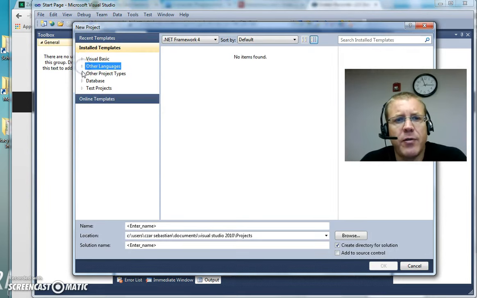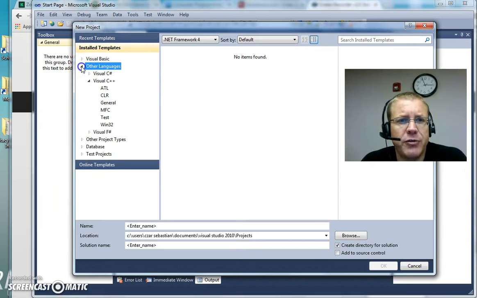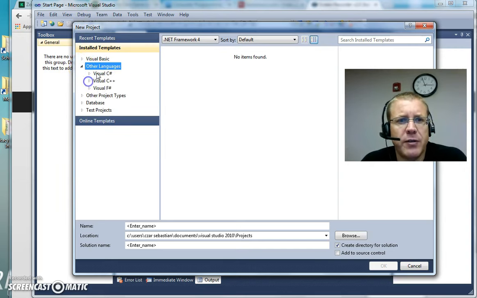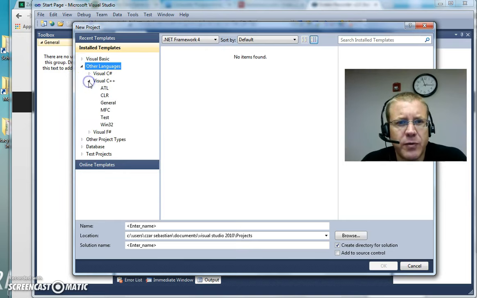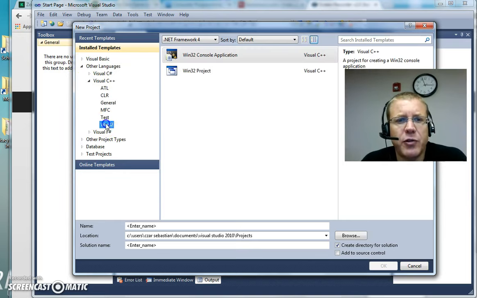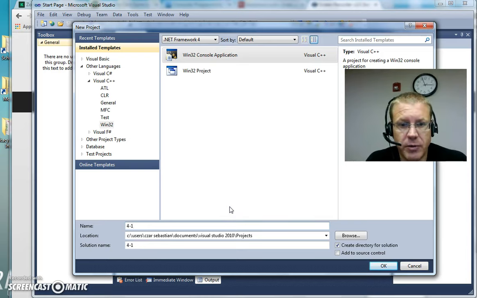What you want to do, if it appears like this or in any of the menus, is make sure to choose Other Languages, and then where it says Visual C++, you want to choose your Win32. So there's your Win32 console application, right? And you want to make sure you name it similar to what we did before, so if it was Chapter 4, Number 1, it would be 4-1, right?